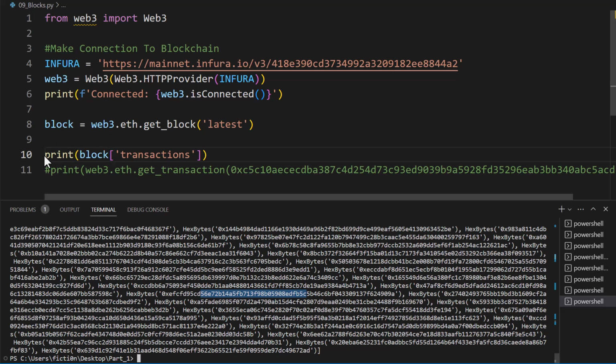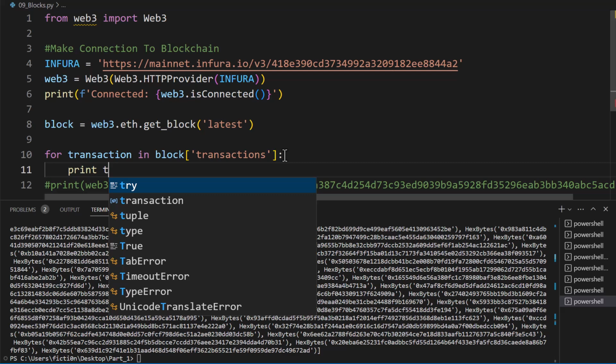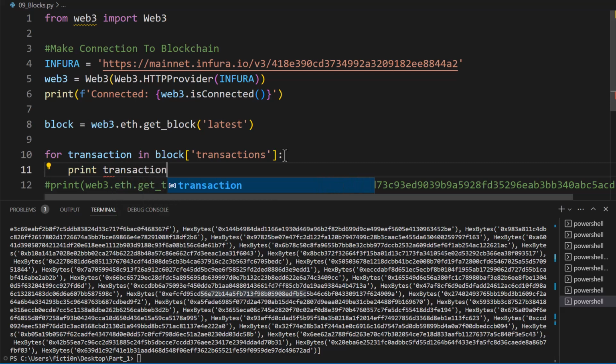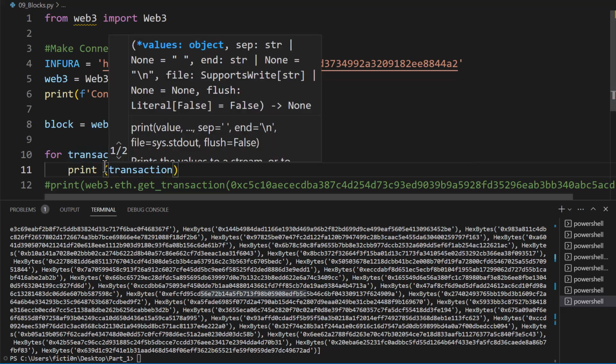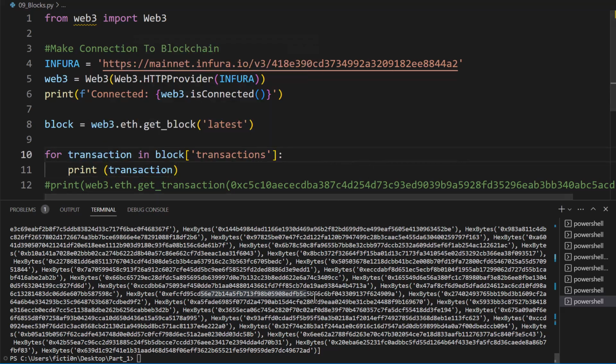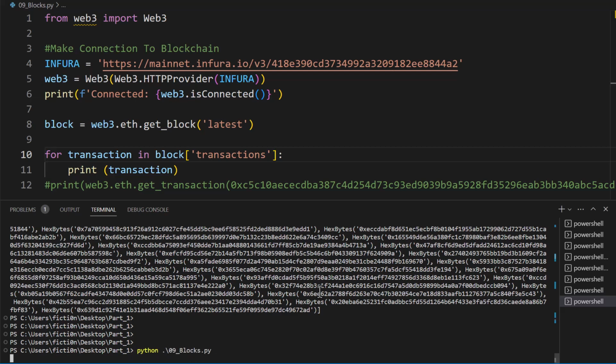So in order to do that, here's what we're going to do. We're going to get rid of this print statement here. We don't need that. And we're going to say for transaction in, and we want to do it within this block transactions list. Let's loop through here and print out each transaction. And of course, this has to be within parentheses for Python 3. So let's take a look at that now. This should give us a list of transactions.